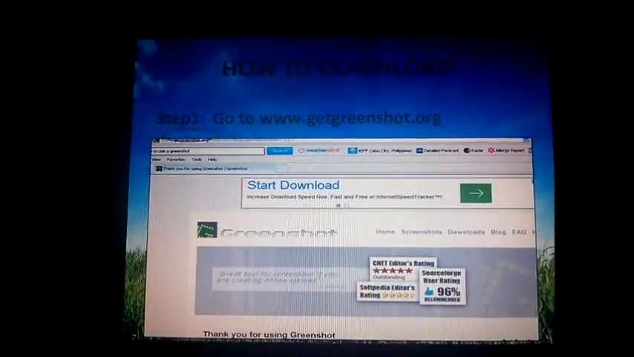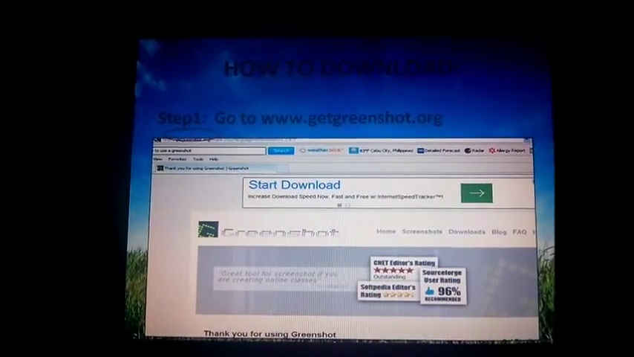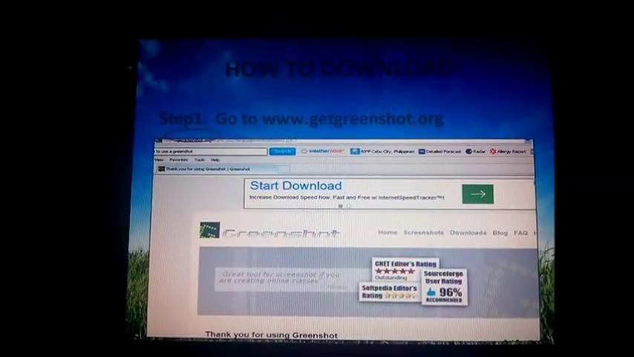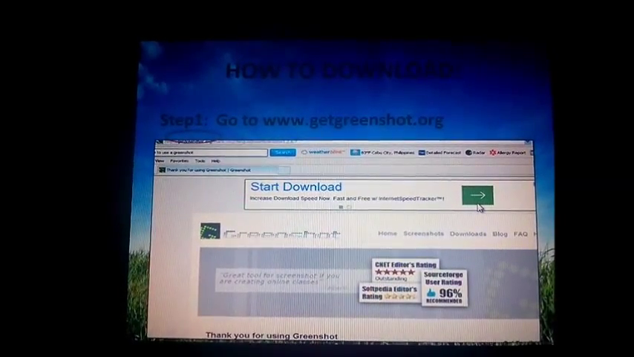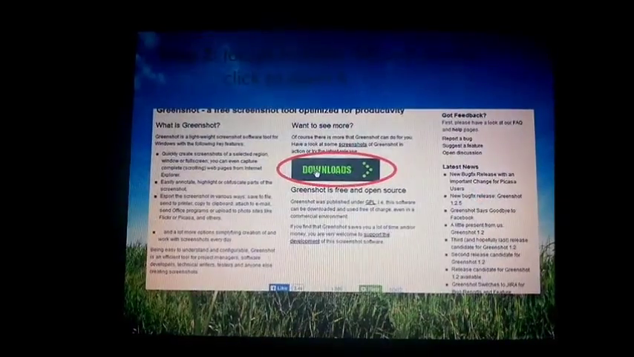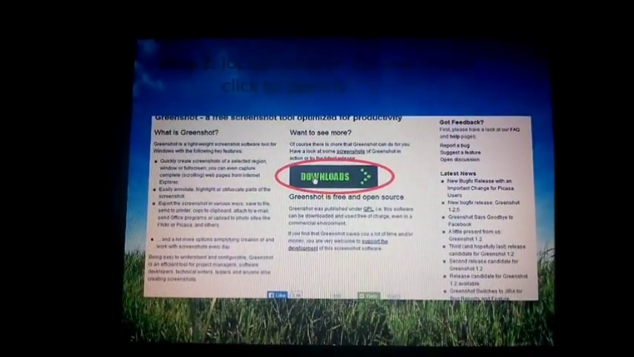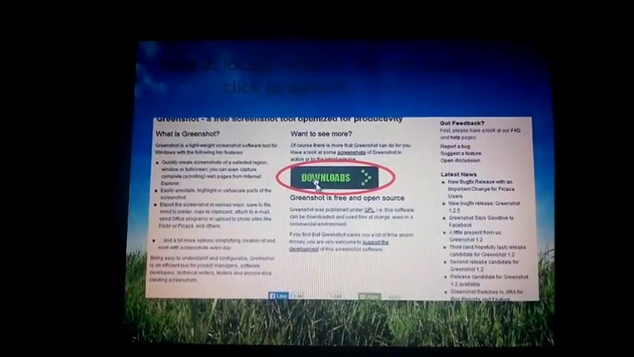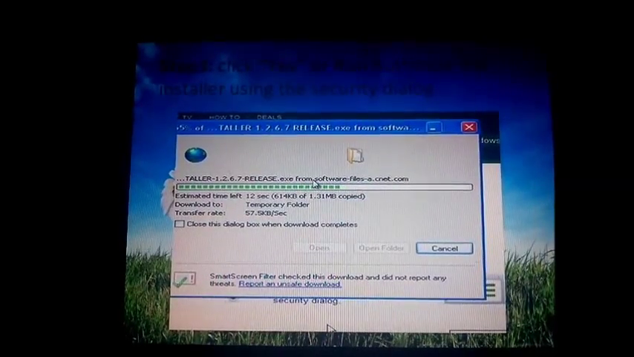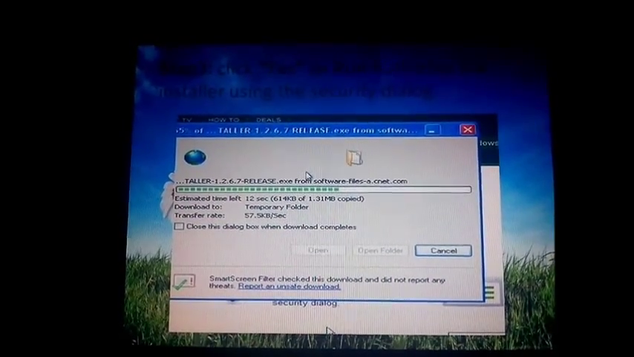Now I am going to teach you how to download. First, you will go to the official site, www.getgreenshot.org, and you can see this page. To start the download, just click this arrow. Step 2, locate the installer file. Double click on it to open. And step 3, click yes or run to authorize the installer using the security dialog box.